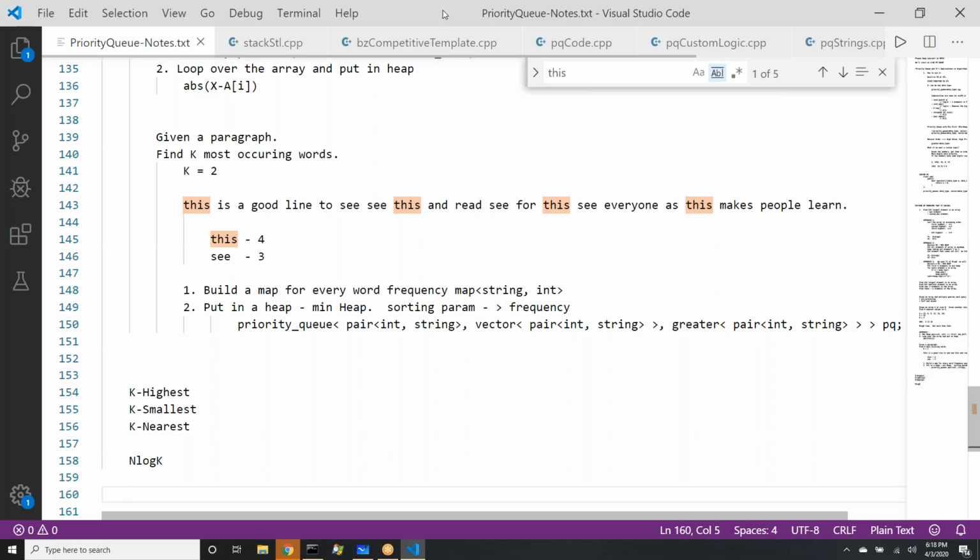In between, Vaishnavi asked a question. Let me go back. Yeah. Vaishnavi was asking: what if the absolute value of two things is the same? So, Vaishnavi, in a priority queue, you can put duplicate values also. Then you will use your custom logic. If two keys or two values in the priority queue are equal, you can still sort them.